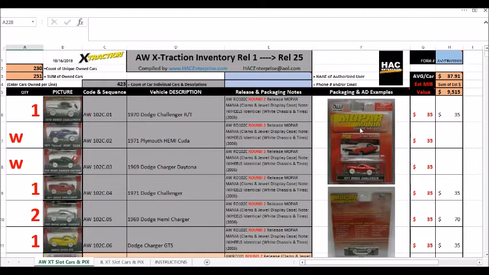An example of packaging should be presented here, and you'll see that for every single release there is some example, many of them as a matter of fact, for all of the releases, so that you can keep track of how they're supposed to be presented. It's important to collectors down the road.